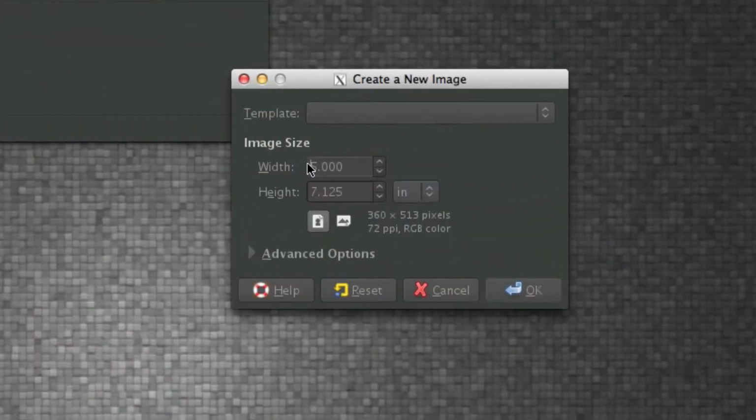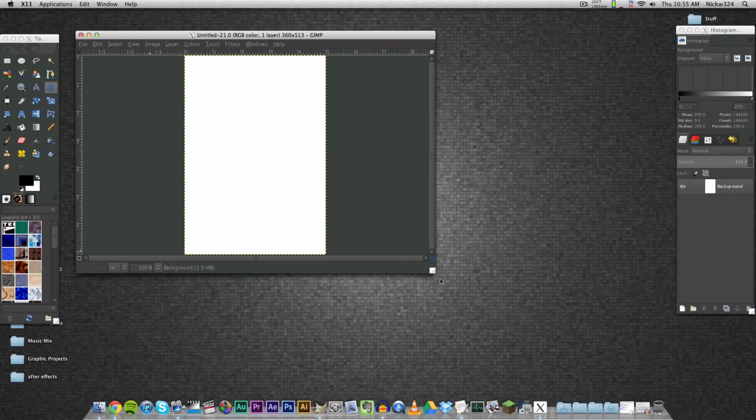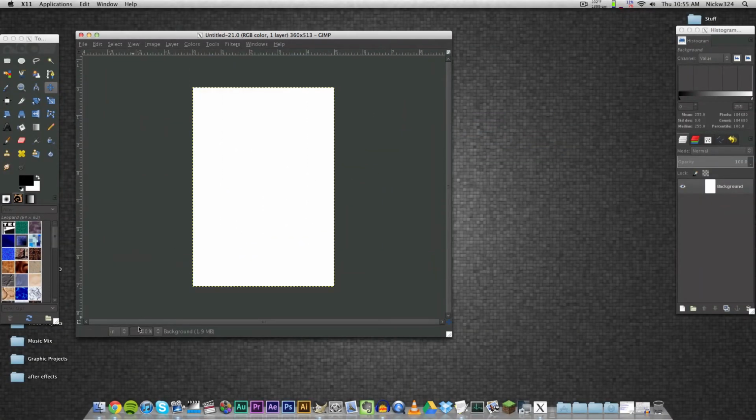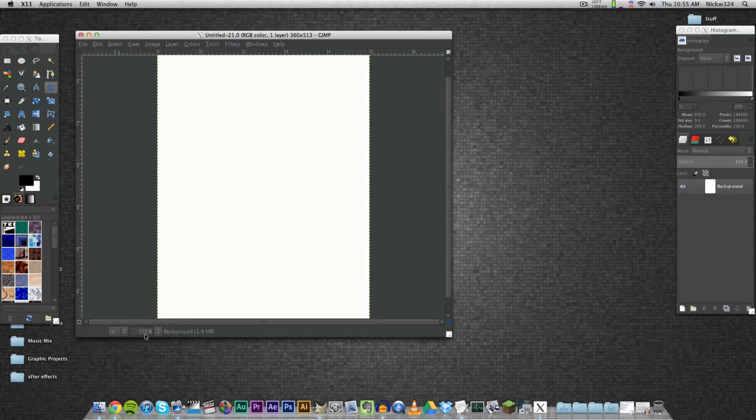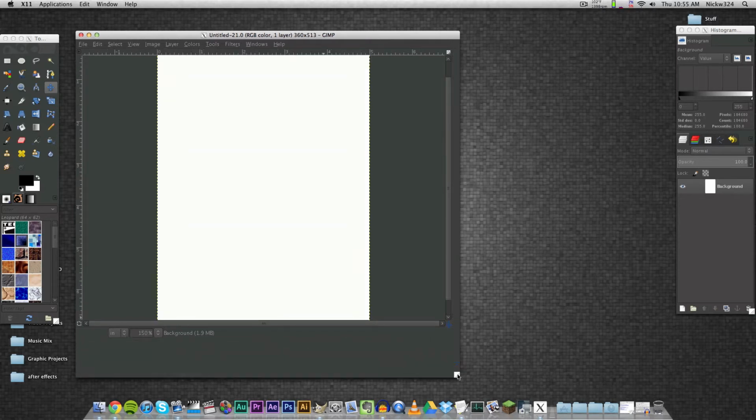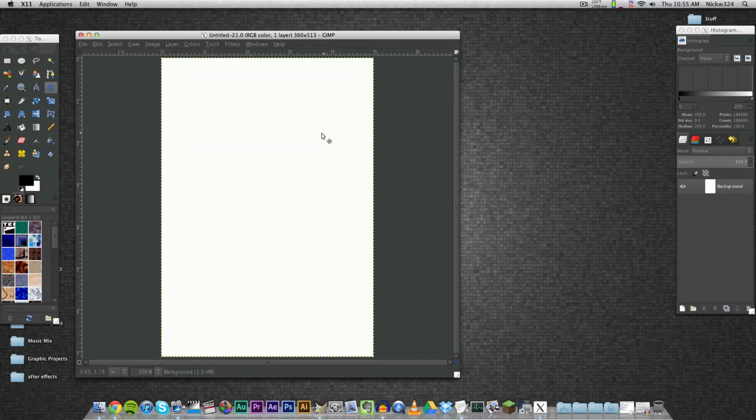I'm going to make my width 5 inches and my height 7.125 inches, as you can see right here, because that is the measurement that I got for my Xbox 360 game case. So I'm going to just open this up, maybe scale it to like 150, so that we can get a better look at what we're doing.